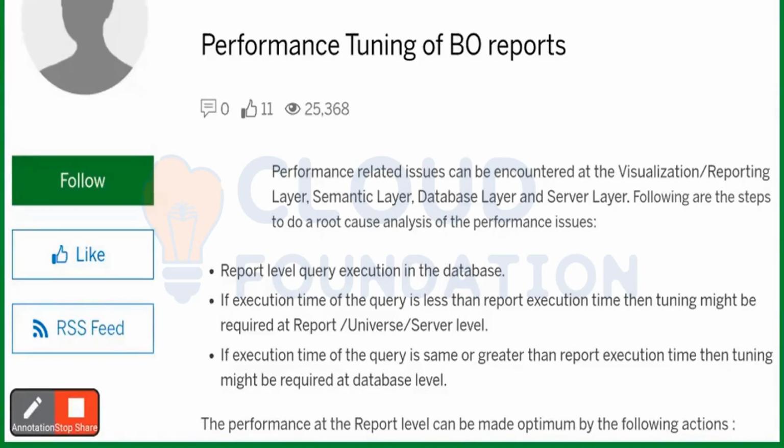We will also give the prompts. If there are any prompts, we give the prompt values and set up that schedule. Once we set up the schedule, based on the schedule frequency, it will automatically refresh at the given time and the user will be able to see the output. That is one of the options. For the reports which take a long time, we usually do the scheduling instead of refreshing the reports manually, ad hoc. That is one option.